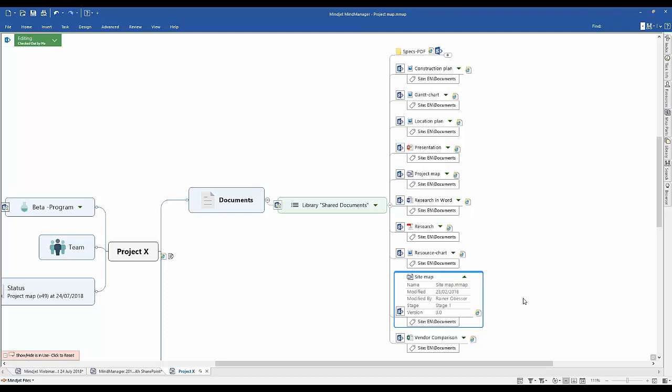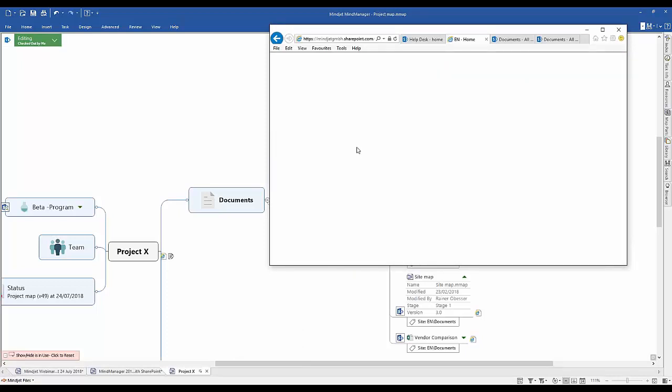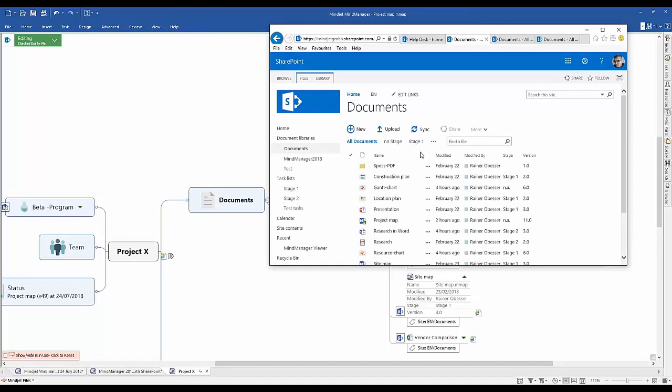So these are the other list properties coming from SharePoint. So I not only see this is a map, but this is a map that, according to SharePoint, has been modified by myself on this and this date, which has an extra column in SharePoint with something like a project stage, a project phase assigned to it. It shows me the versioning number. The content of these properties is actually determined by the list here. And this is the SharePoint library list. So if we go into our SharePoint, into the document library, this is what MindManager shows me here.